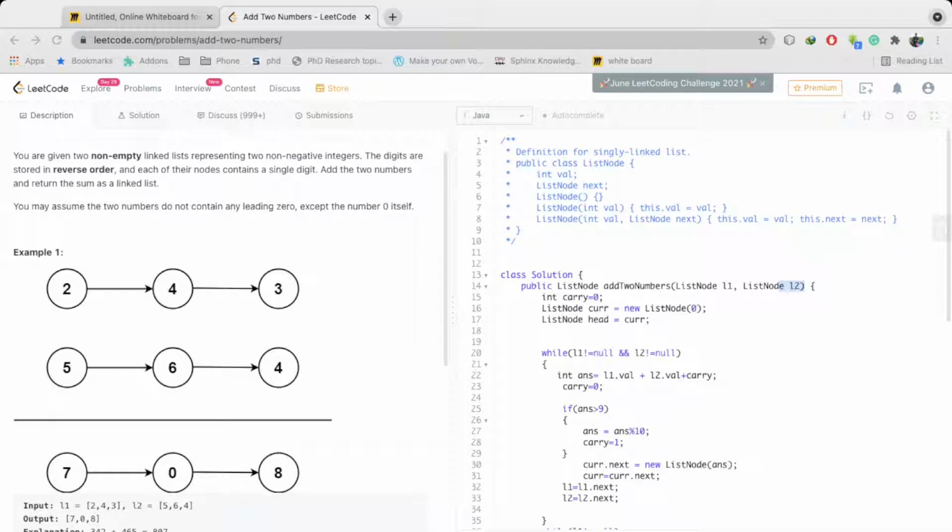Using the heads, we are supposed to traverse and find each and every element, and in parallel traverse the elements in the other linked list too. So 2 plus 5, you're supposed to put 7 at the end, and this has to be your resultant linked list. You're supposed to create a new linked list, of course. And then again 4 plus 6, that has to be 10.